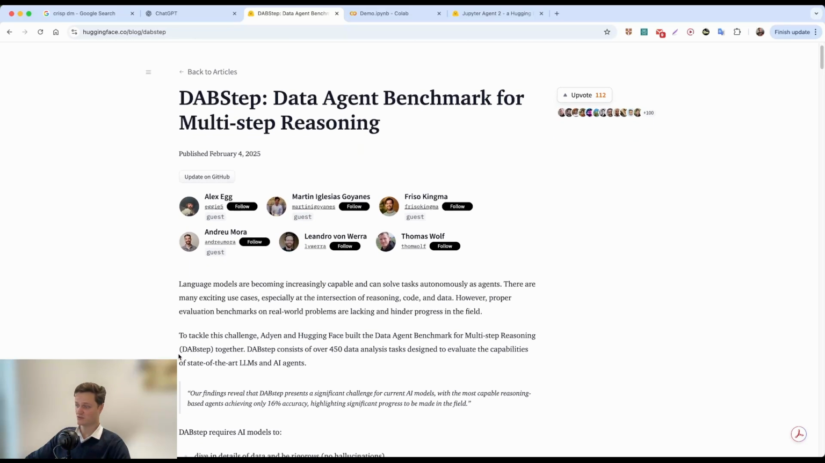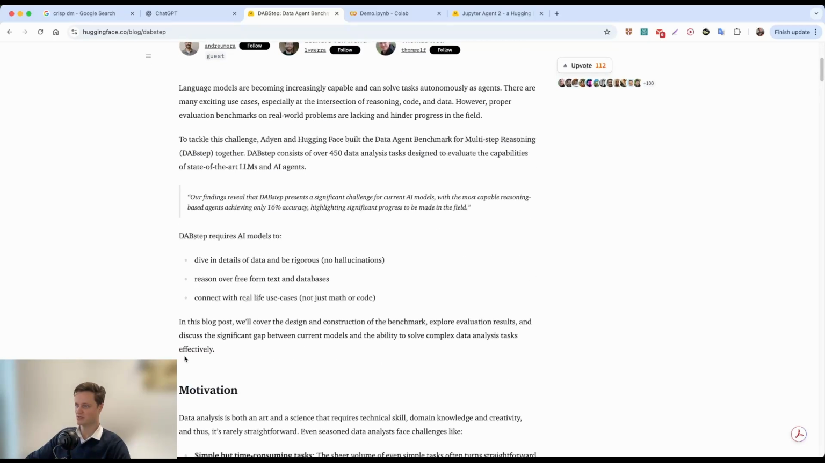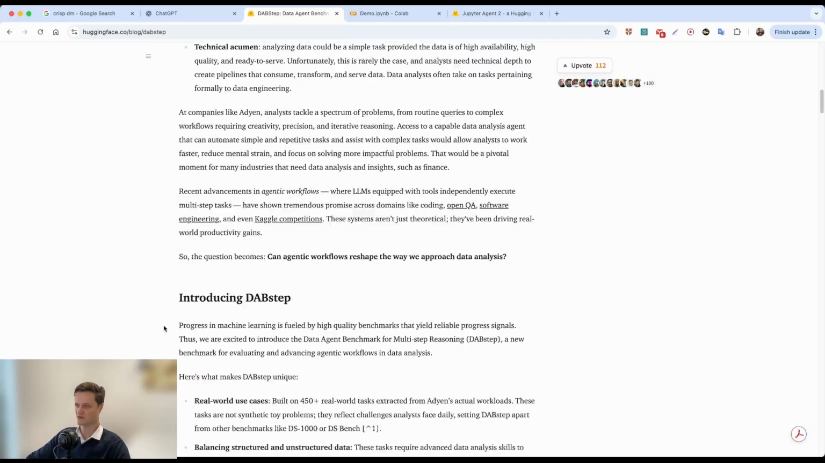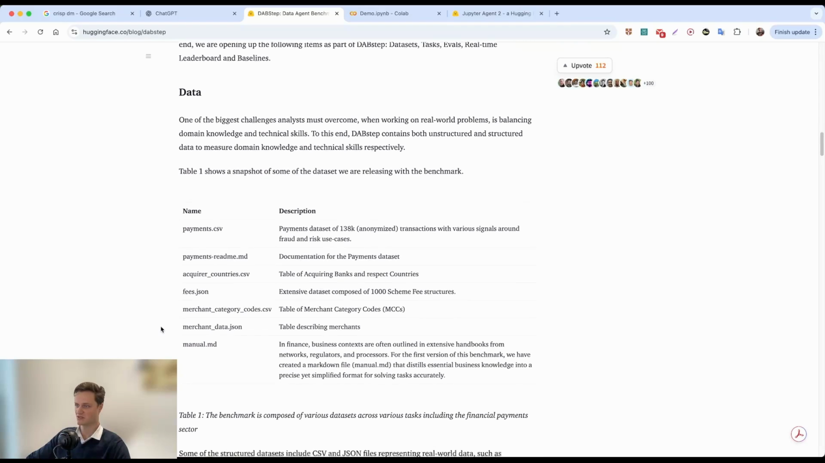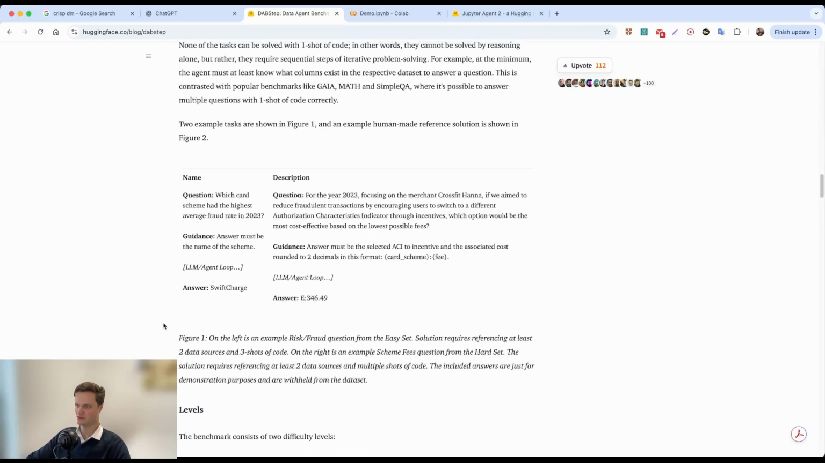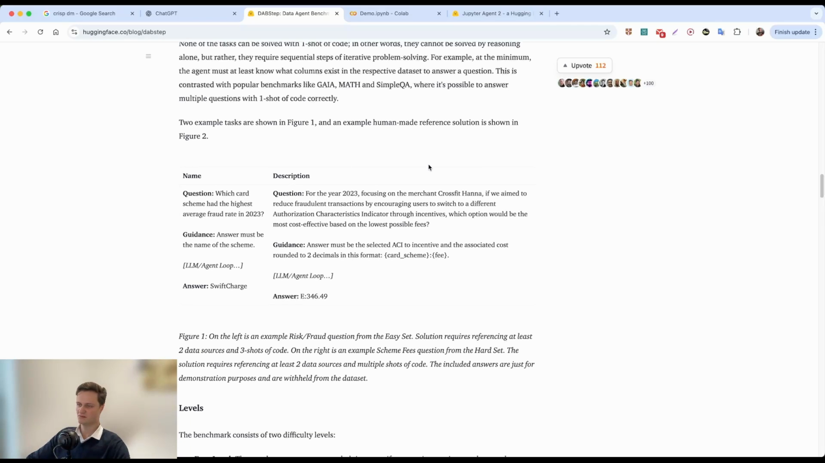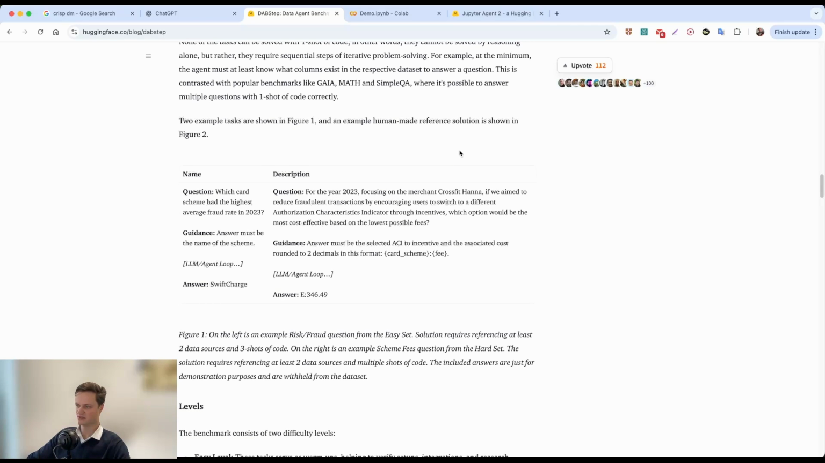Of course, this is not very diverse, it's just 400 something questions, but the idea is that these are real questions very similar to what we data scientists are trying to answer during our routine. For example, having some data set, like which card scheme had the highest average fraud rate in 2023. And then the agent is able to take the data, perform some analysis, and give the answer.